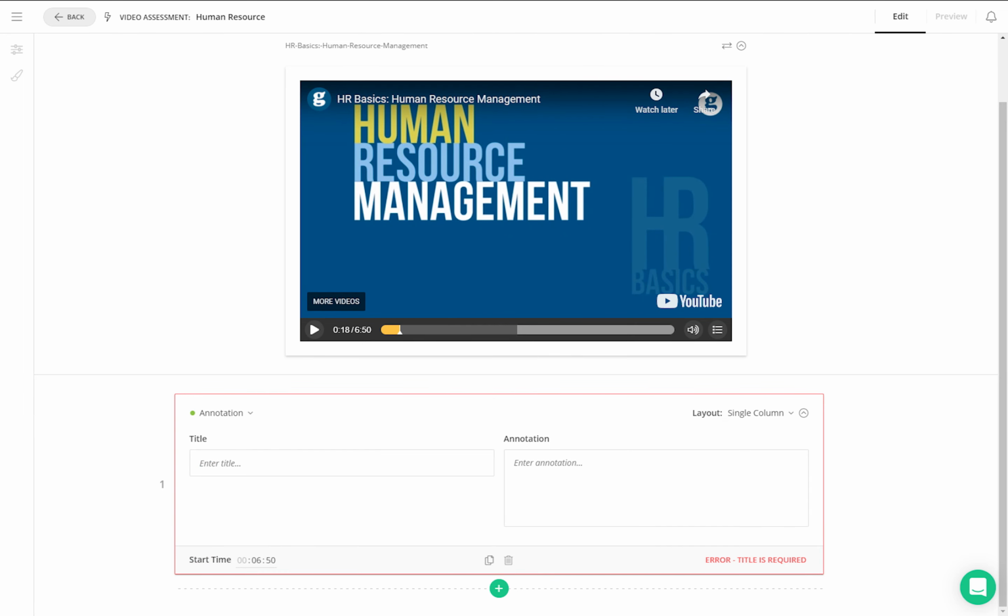Play the video and stop it at the location you wish to add the annotation. Be sure to note the timestamp. In your annotation layer, add a title and then type in your annotation. You can use the Quick Insert button to insert audio, images, videos, tables, ordered list, unordered list, and horizontal lines on any blank line of the annotation field.